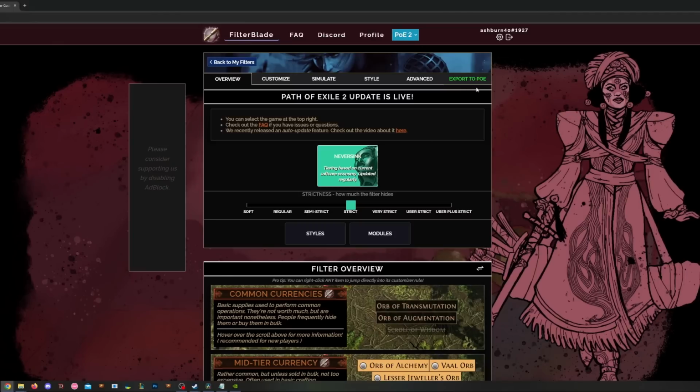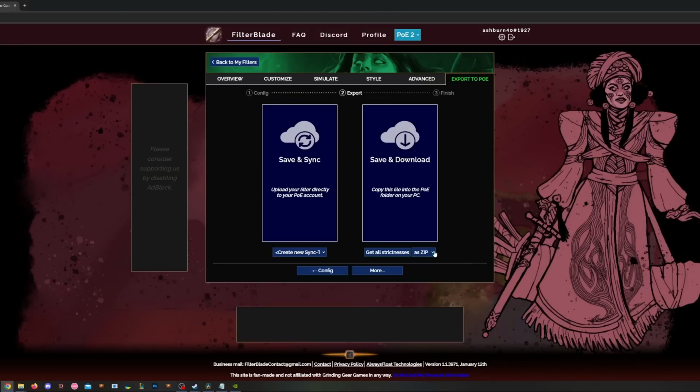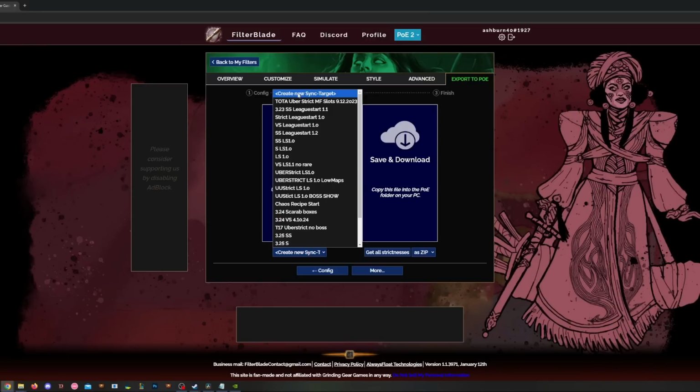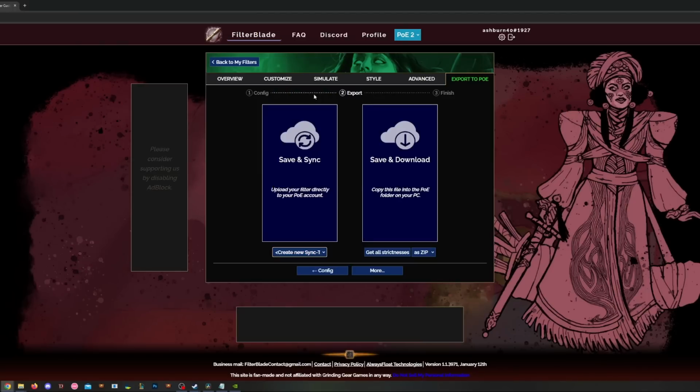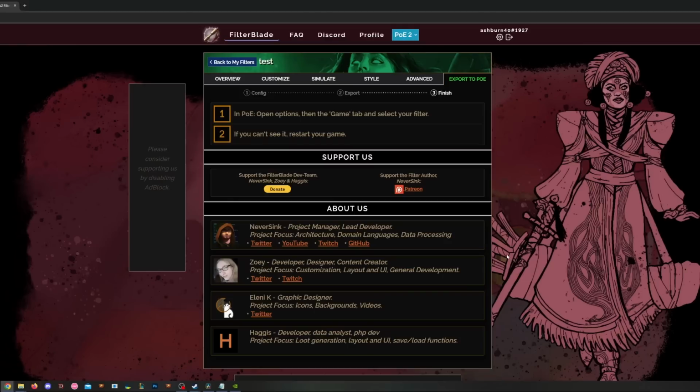Next up, you come up to Export to PoE here on the top right. You create a name for your filter, and then click Sync or Download. Next, you'll be greeted with this screen, and you just need to select the top, create a new sync target. It will also display any previous filters that you've created in this menu here. That filter will not immediately appear in-game for you to use immediately.